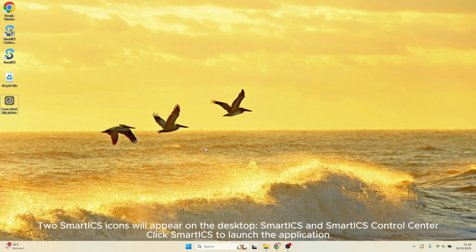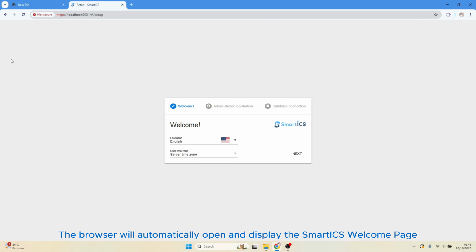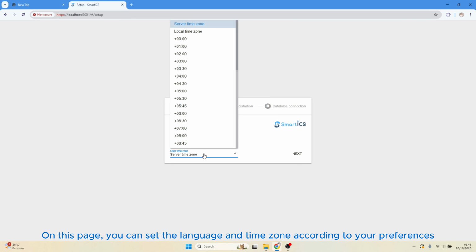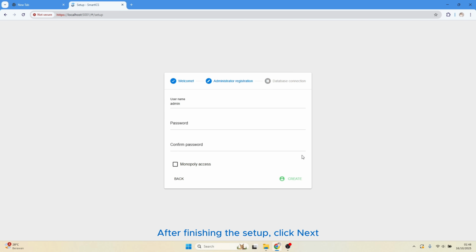The SmartICS icons will appear on the desktop, SmartICS and SmartICS Control Center. Click SmartICS to launch the application. The browser will automatically open and display the SmartICS welcome page. On this page, you can set the language and time zone according to your preferences. After finishing the setup, click Next.